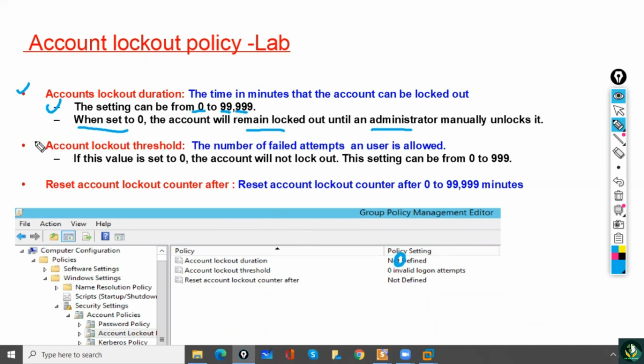And Account lockout threshold. What is the meaning of this option? It is the number of failed attempts a user is allowed. So we will provide 3 here. If it is 0, it means the user can enter unlimited wrong passwords. So we'll give the limit here as 3. If the value is 0, the account will not lock out. The setting can be from 0 to 999. So we can allow the users to enter a maximum of 999 wrong passwords.